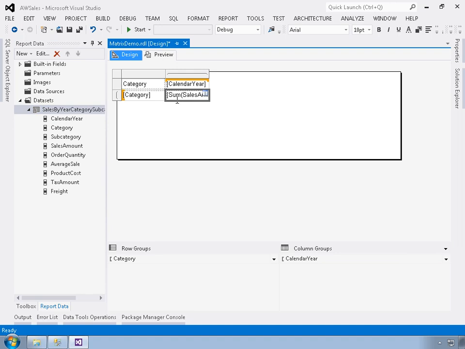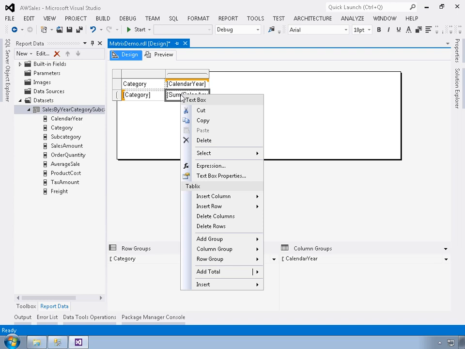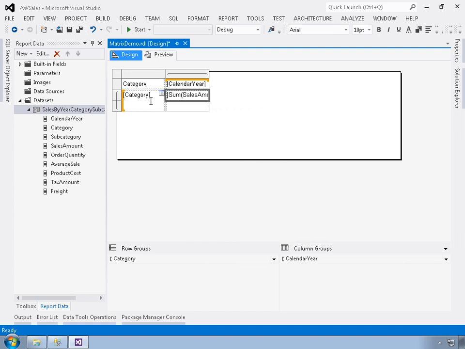and notice that by default the matrix uses the sum aggregation. That's fine for this report, but I can use other aggregations as well. Now I need to add the order quantity, but before I can add it to the matrix, I need to add a new detail row. So I'm going to right-click anywhere in the second row here and select Insert Row, Inside Group Below. So notice that expands that category, so that's now a single merged cell, and I have another detail cell right there. Okay, this is a place where the matrix is a little bit funky.